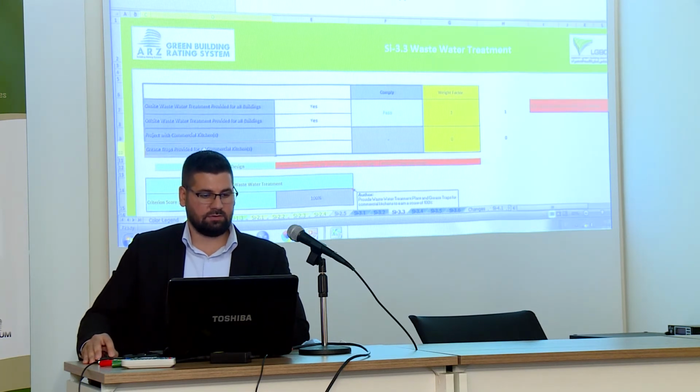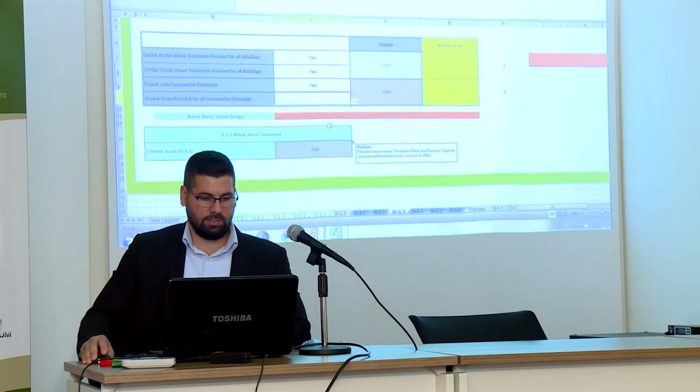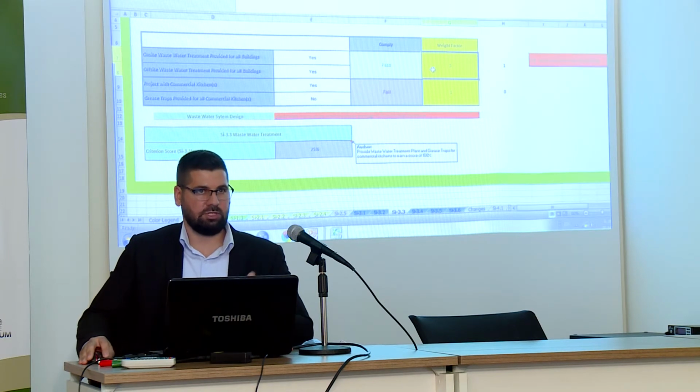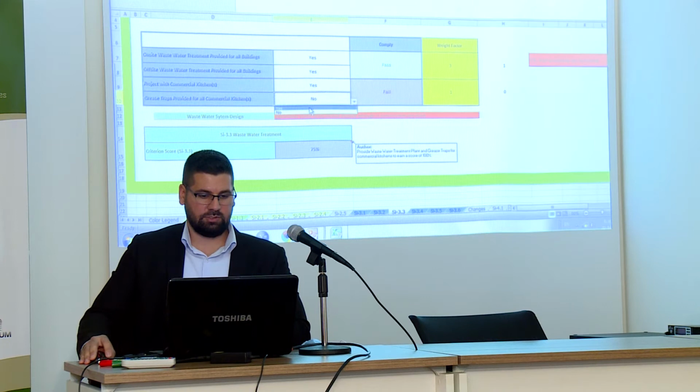Also, we are asking if the site has commercial kitchens, because if we have commercial kitchens, we have to install grease traps, okay? So if it has commercial kitchens, yes. Grease trap provided, let's say it's no, the score will be 75%, because the weight factor is 3 for the wastewater treatment for the whole site and 1 for the grease traps. If we put here yes, we will reach a score of 100%. Okay?